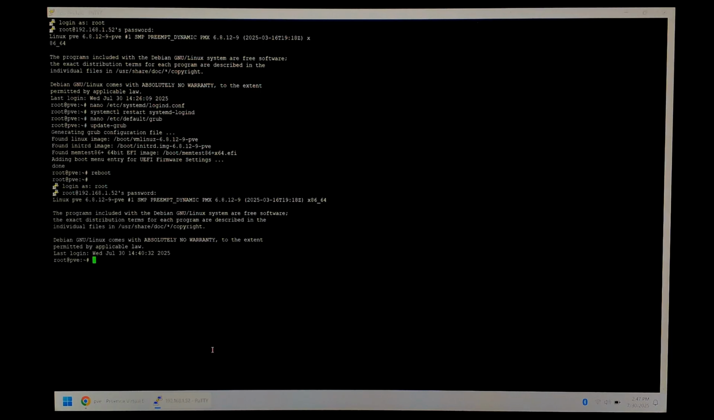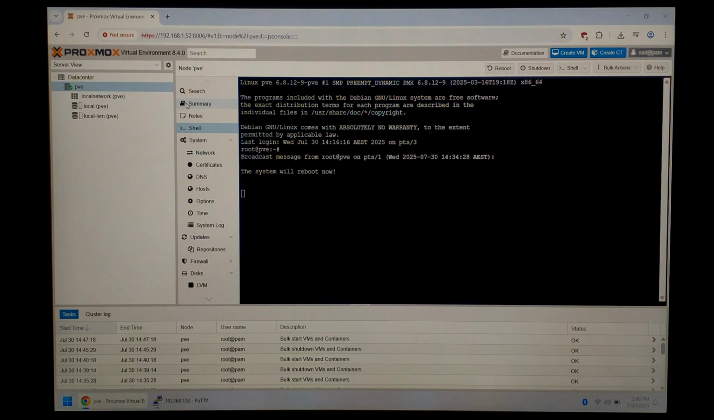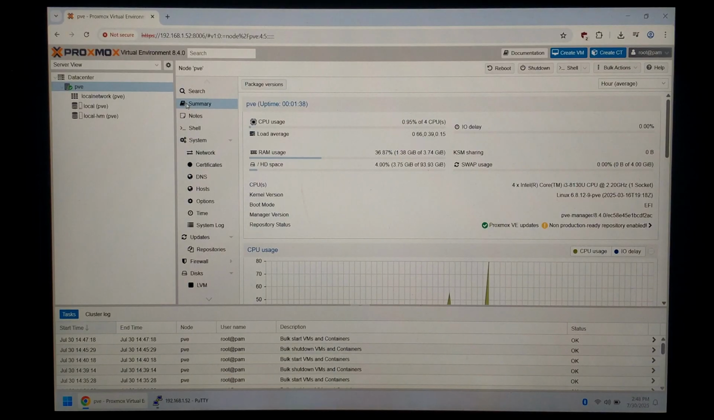We'll minimize PuTTY for now and go back to our Proxmox front end. It should automatically reconnect. We'll just click on summary to make sure. And yep, it has reconnected. So now we've got everything set up how we want it. Let's quickly download an ISO and spin up a quick VM to make sure everything works.